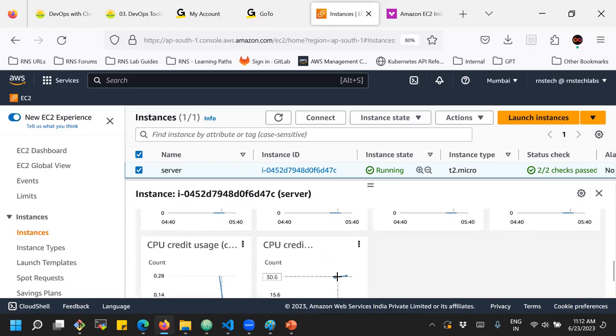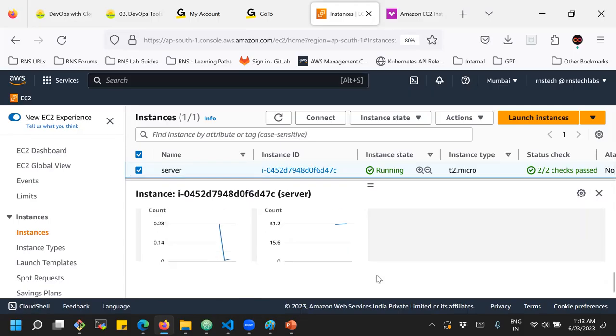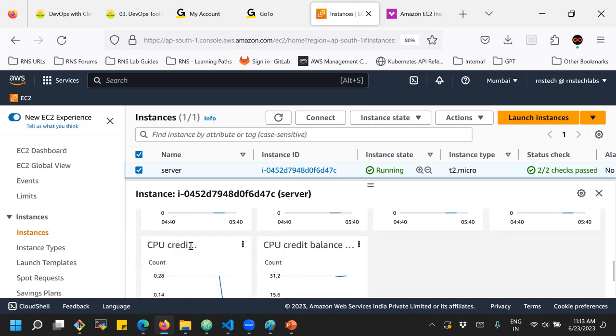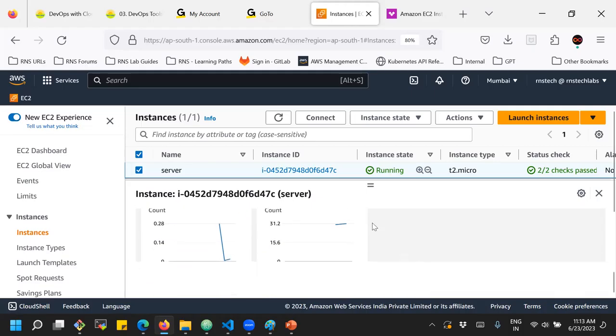How many credit balance? 30 we got initially, but it increases as the instance runs for 1 hour. Then it is going to add 6 more, right? T2 micro, as we are talking about. 36 I will have after 1 hour. But if any spike happens and more CPU is required, then it is going to use CPU credits. You can see that here. You can go to review metrics and logs, that I'll talk about later, CloudWatch metrics and all that. But yes, at the instance level itself, you can monitor this.